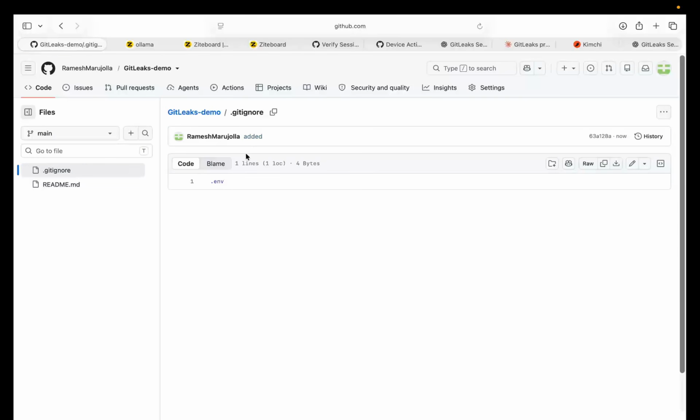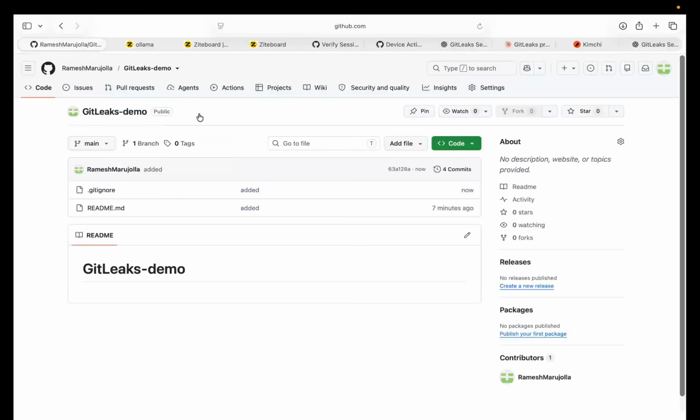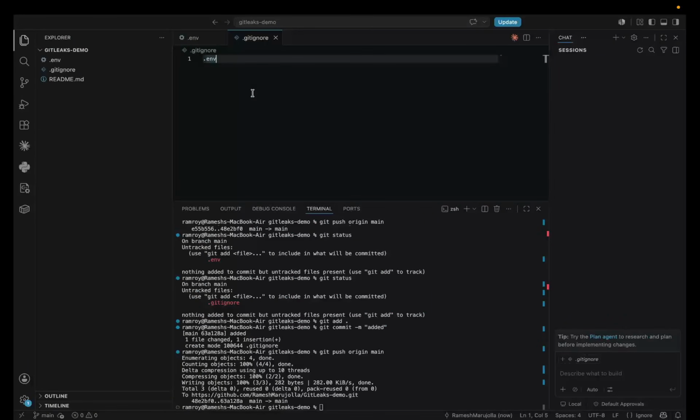So what you are doing is telling this .gitignore file to git: don't track whatever files I have in it. This is one of the best practices you need to follow. Whenever you start in any company, you must start with the .gitignore. If your repo does not have a .gitignore file, create it, and keep all the files that need not be pushed to the git repo in it.